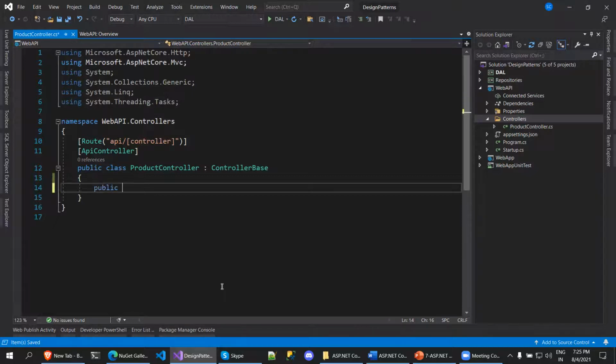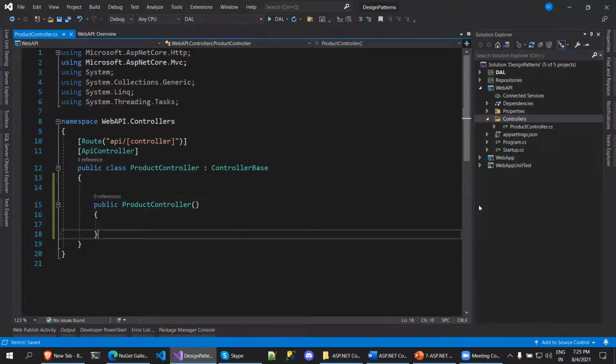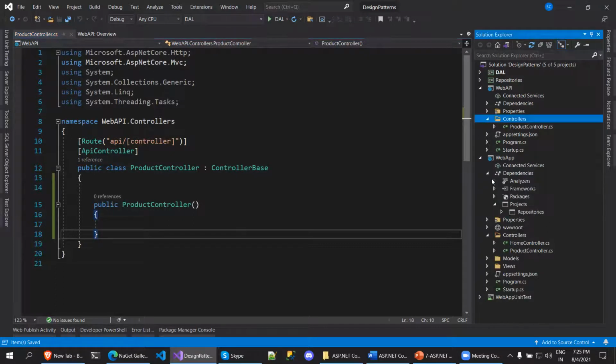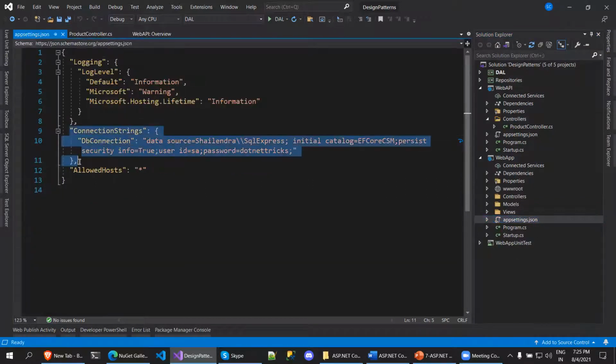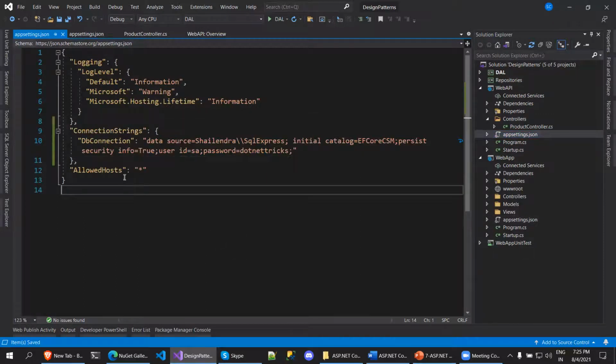Then I'm adding public IActionResult, not IActionResult, okay, that's fine, we can go ahead with ActionResult. There's no issue. I'm adding a constructor here. Same way as we added the connection string and the startup in the web app, make sure we add the connection string in the WebAPI also. So guys, please copy the things from the appsettings.json of your web app and put it in your WebAPI appsettings.json. I'm just going to copy and put it here.